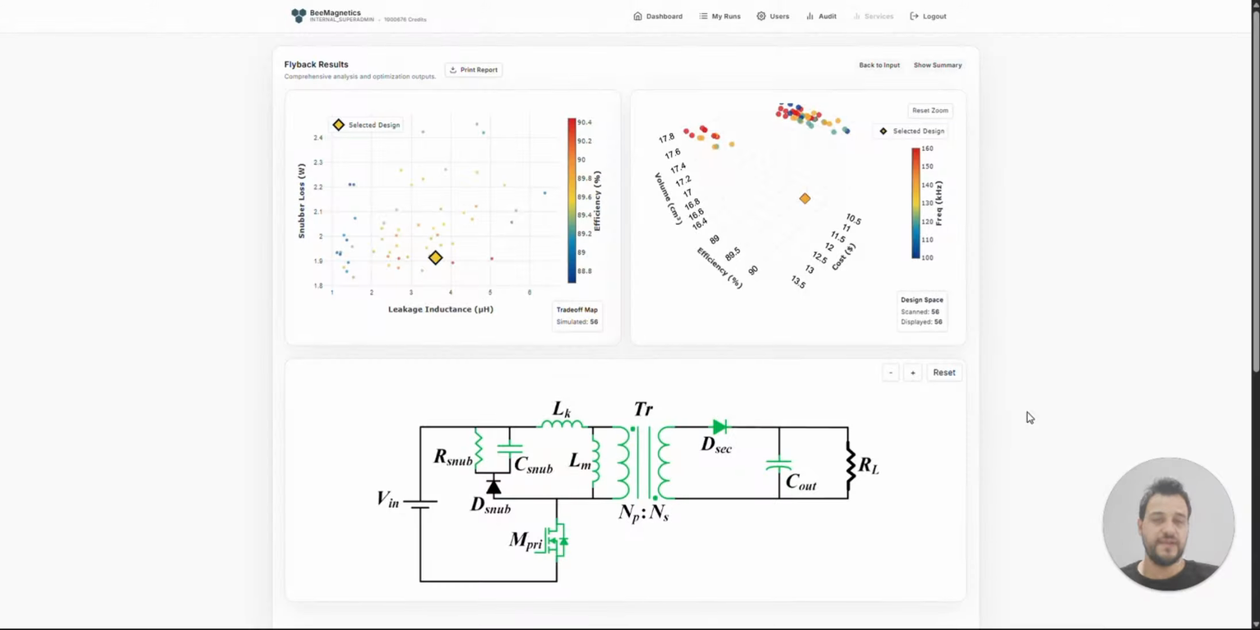So instead of losing days on optimization, you can go straight into prototyping right now, before that coffee you just filled up even gets cold.